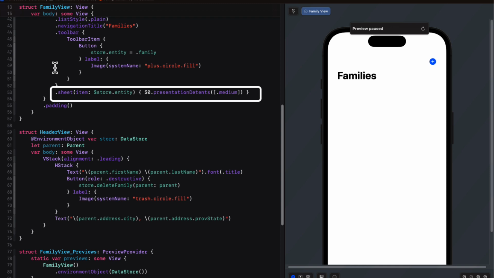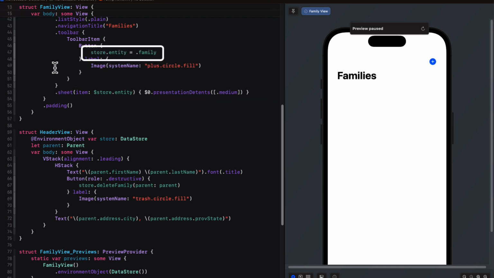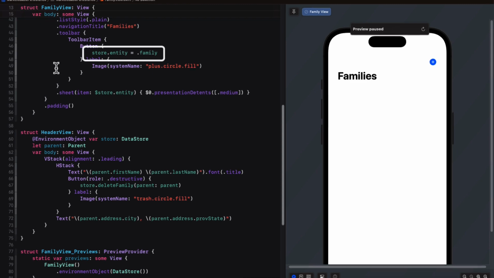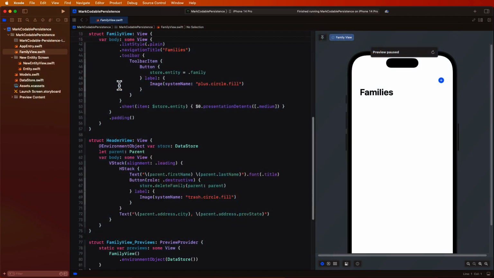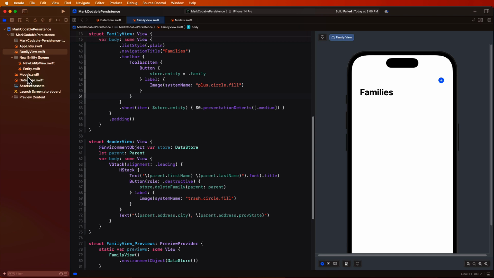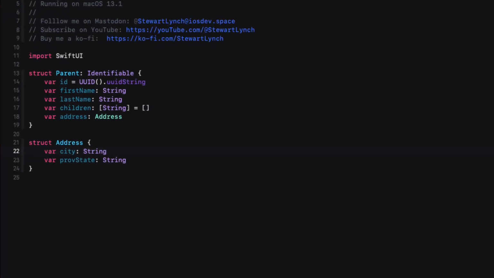And I'm using an Enum to present the appropriate sheet content, using a technique that I go over in this video. So I'll leave a link in the description if you want to check this out. Our objects are in the models, and for this project there are two, a parent, which is identifiable, and an address, where the property is an address object.